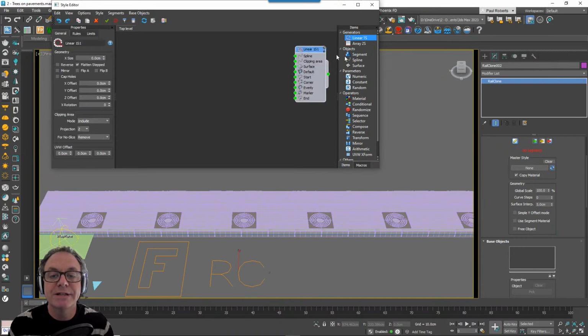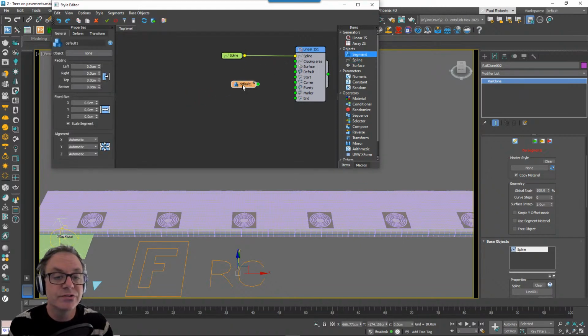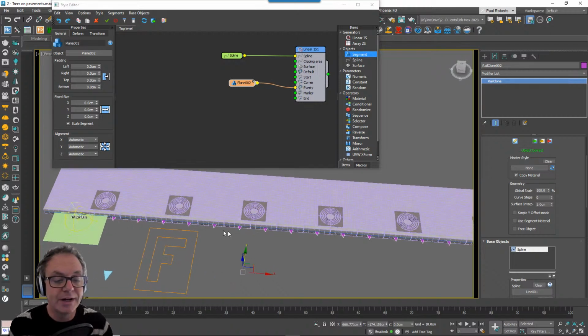Okay, and then we'll go for a linear array, add a spline. And then, of course, we want to add the same spline. Got to use the same spline as the pavement, or this isn't going to work. And then we want to bring in just a triangle as a segment, and wire it into the evenly input. So there you can see I've got some triangles going along the spline.